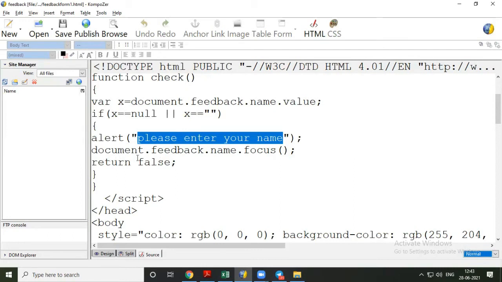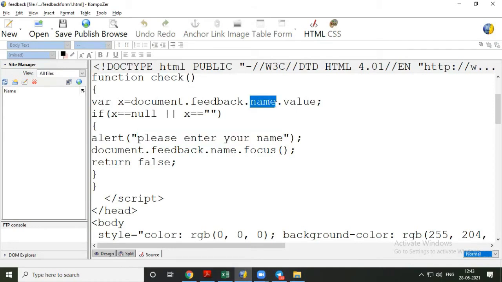Now we want to bring the user's focus, the user's cursor, to the field where he has to do something. So which field is this? The name field. So we are bringing focus to the name field. Using this focus function, the cursor will come to the name field. Again, to give the location, the method is the same: document dot feedback form dot name field, and this is the inbuilt function focus, which brings the cursor in this field.